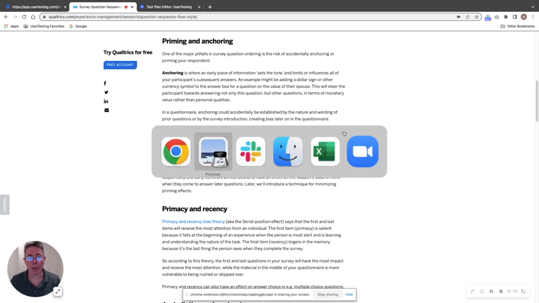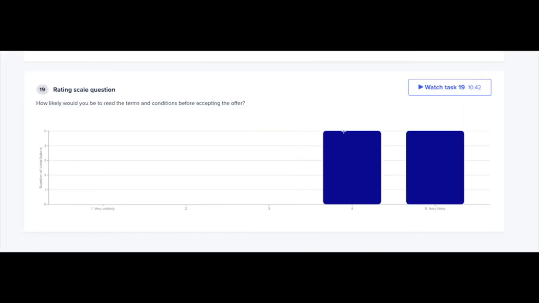I want to show you an example of this that I've seen recently. Here's one of our rating scale questions. The question is, how likely would you be to read the terms and conditions before accepting the offer? And the endpoints are very unlikely and very likely. What we've done here is we've added one of the endpoints into the question. So it's not about whether it's likely or unlikely, it's how likely is it?